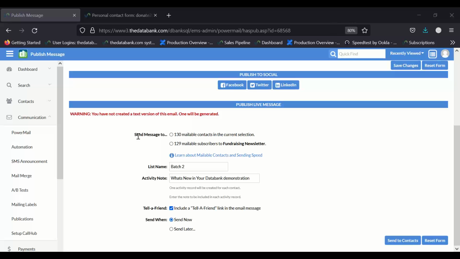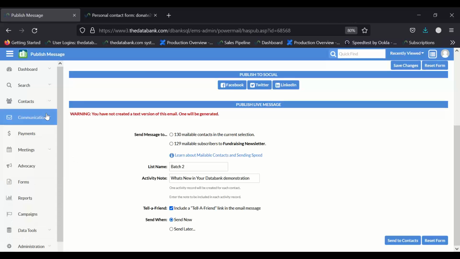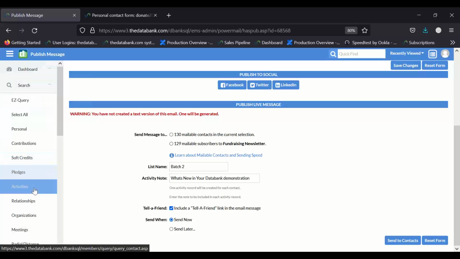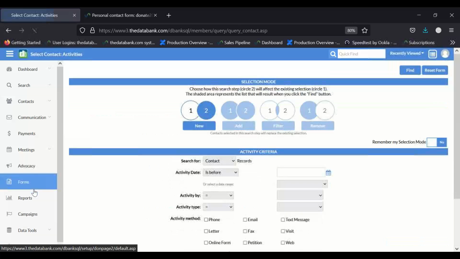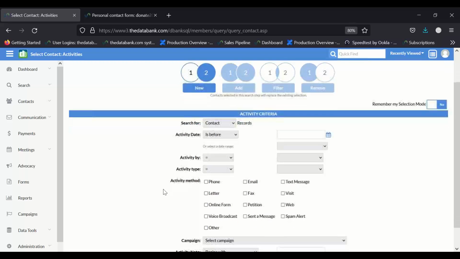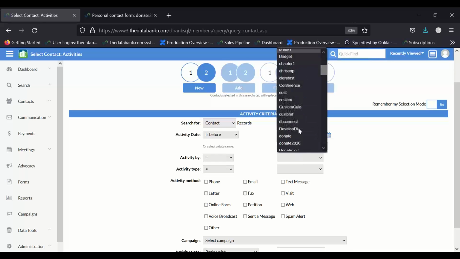All right. So the last thing that I do want to point out is how you can look up contacts based on their subscription preference. So I'm going to go to search and I'm going to go under activities. And I am actually going to go under activity by and scroll to the bottom. And here we have a couple different options.